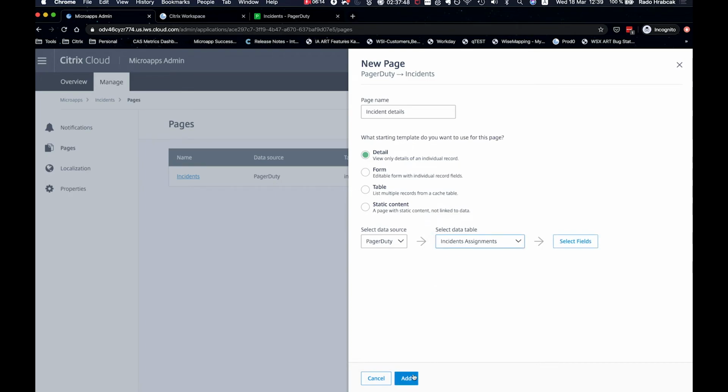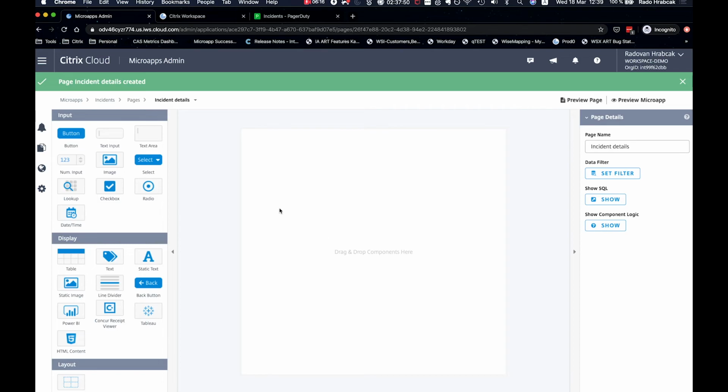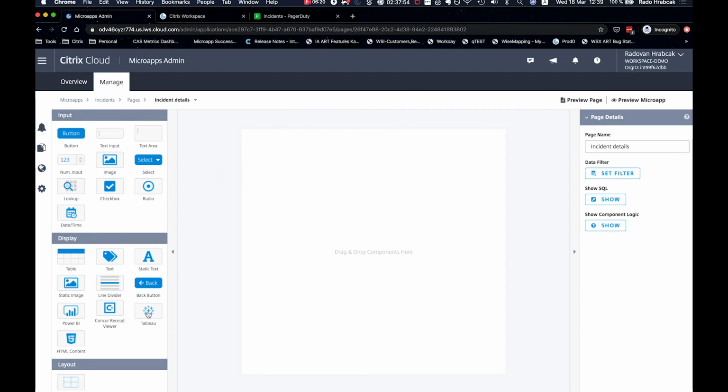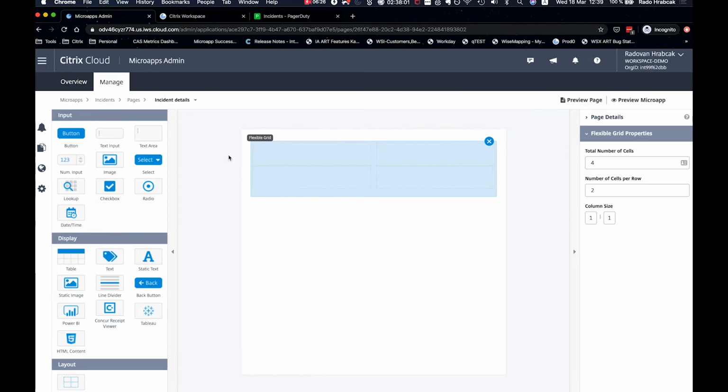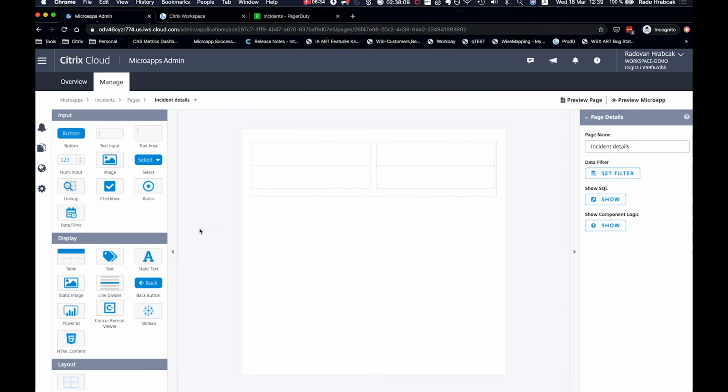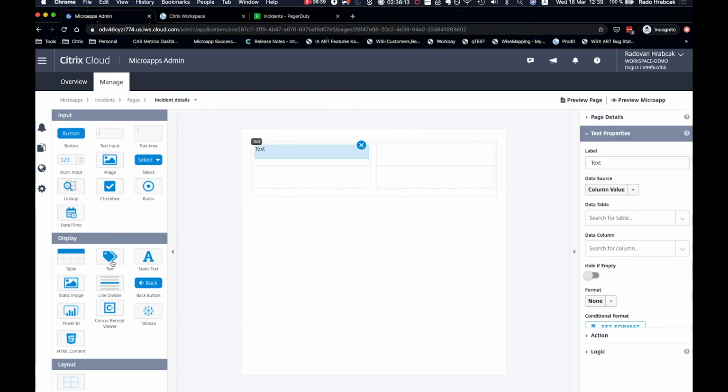I'll add it here. And I want to have this page nicely structured. So I will use a grid component that will create a grid for me. And in that grid I will display detailed information. So I will add a couple of text fields that I will fill in from the data cache. So let's add 1, 2, 3, 4.